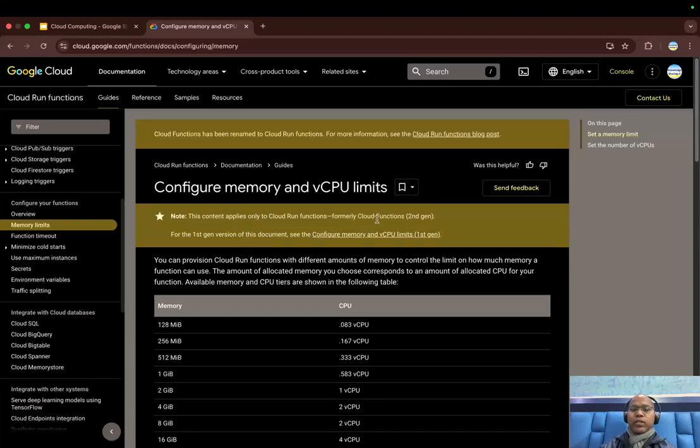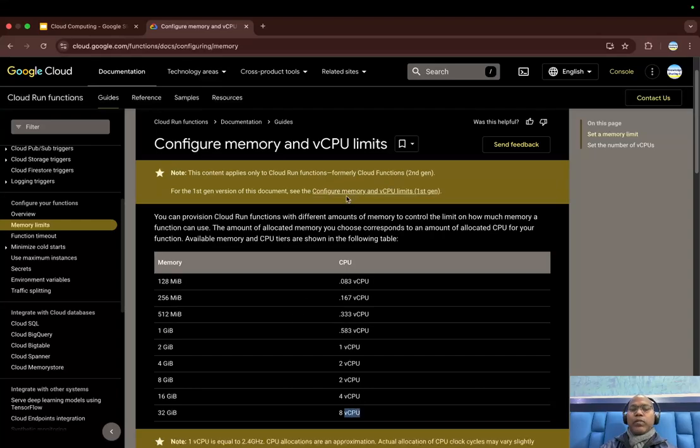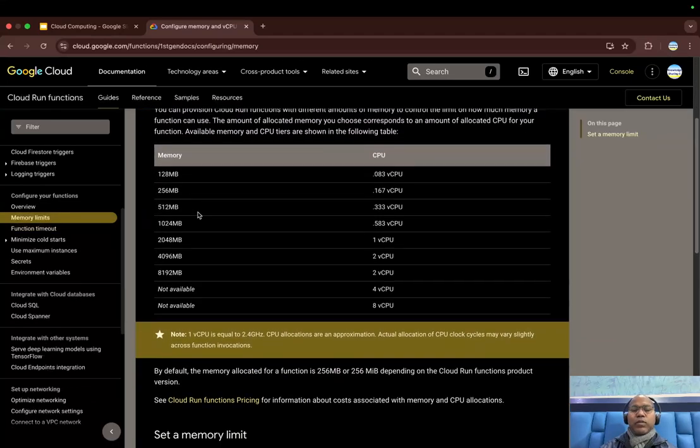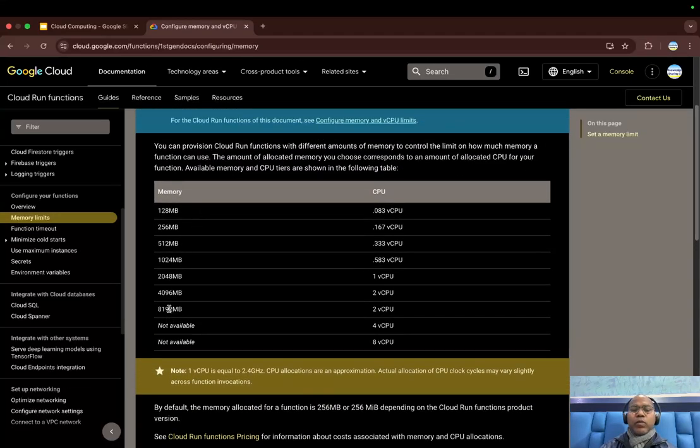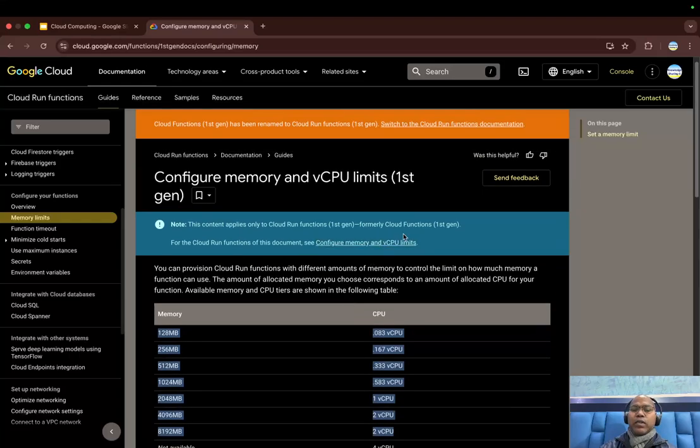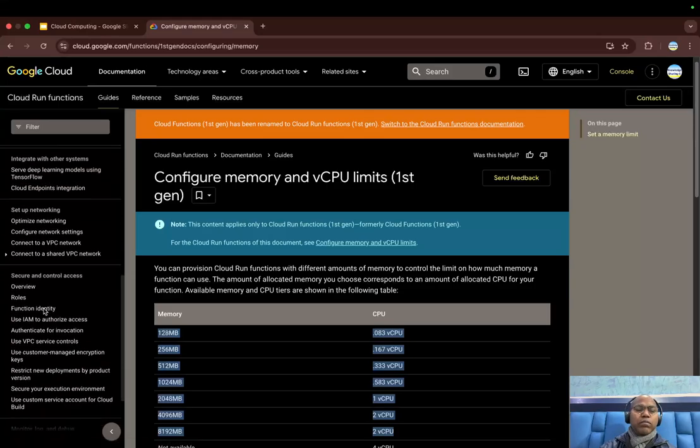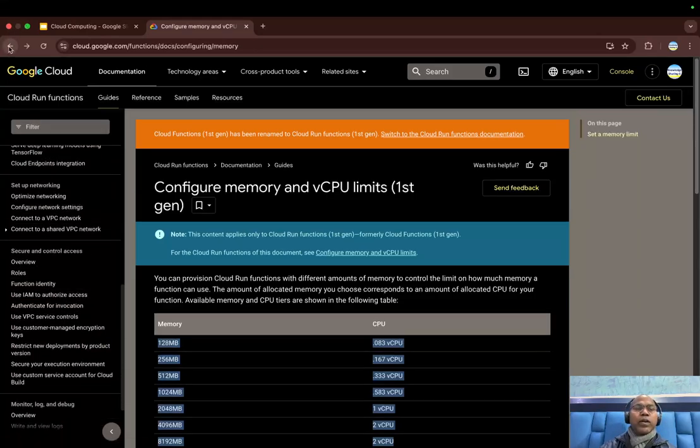These are the first gen, and I can say about the second gen and first gen, both have different configurations. If you go to the first generation limitation, these are the first generation limitations. In first generation, the maximum is about this and two virtual CPUs. There is a lower memory limit for the first generation, and the second generation has higher configuration. So all this kind of detail, if you want, you can find here.